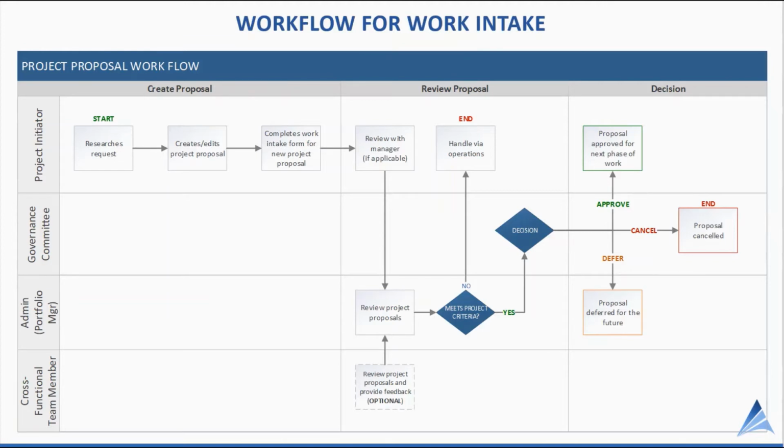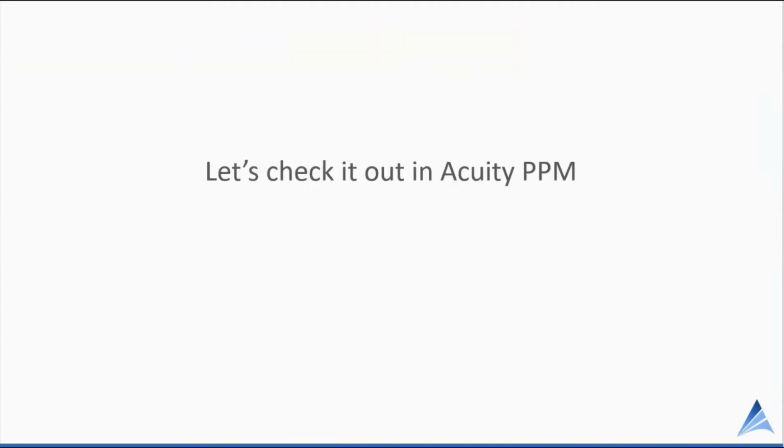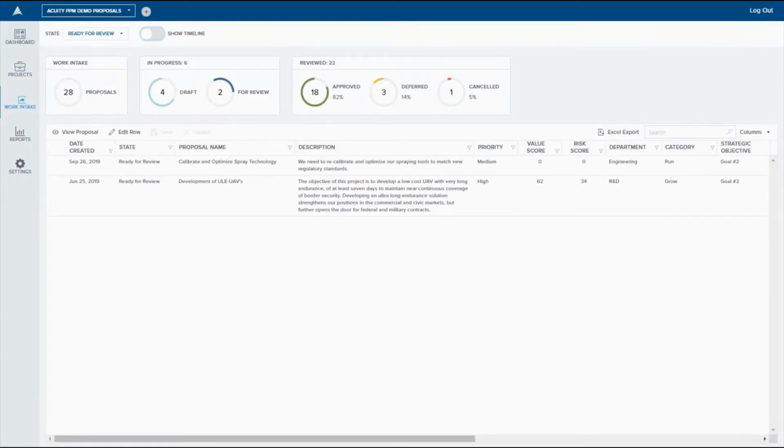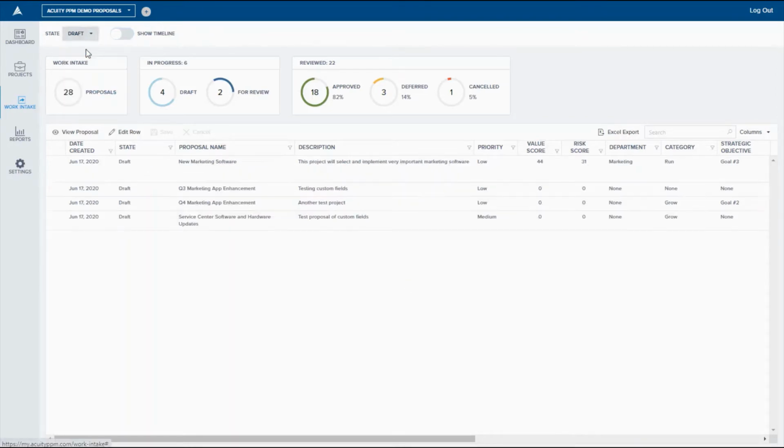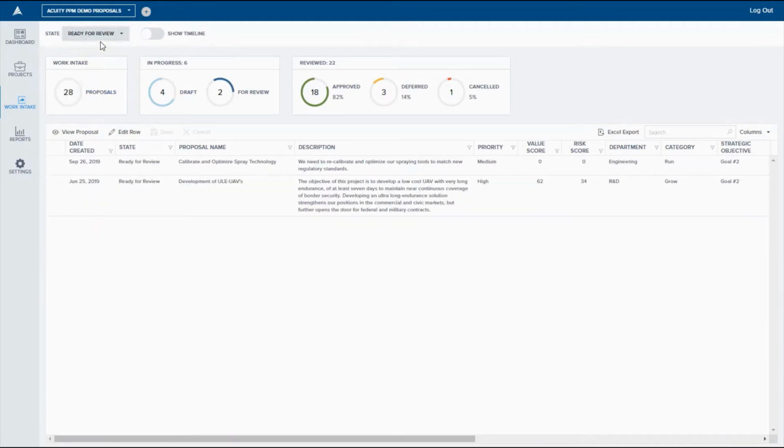So we see these elements within Acuity PPM. Let's check it out. So here we're looking at the work intake portion of Acuity PPM, and we can see that we have options for looking at requests that are in draft versus requests that are ready for review, or even we can see the work that's been approved, canceled, or deferred.